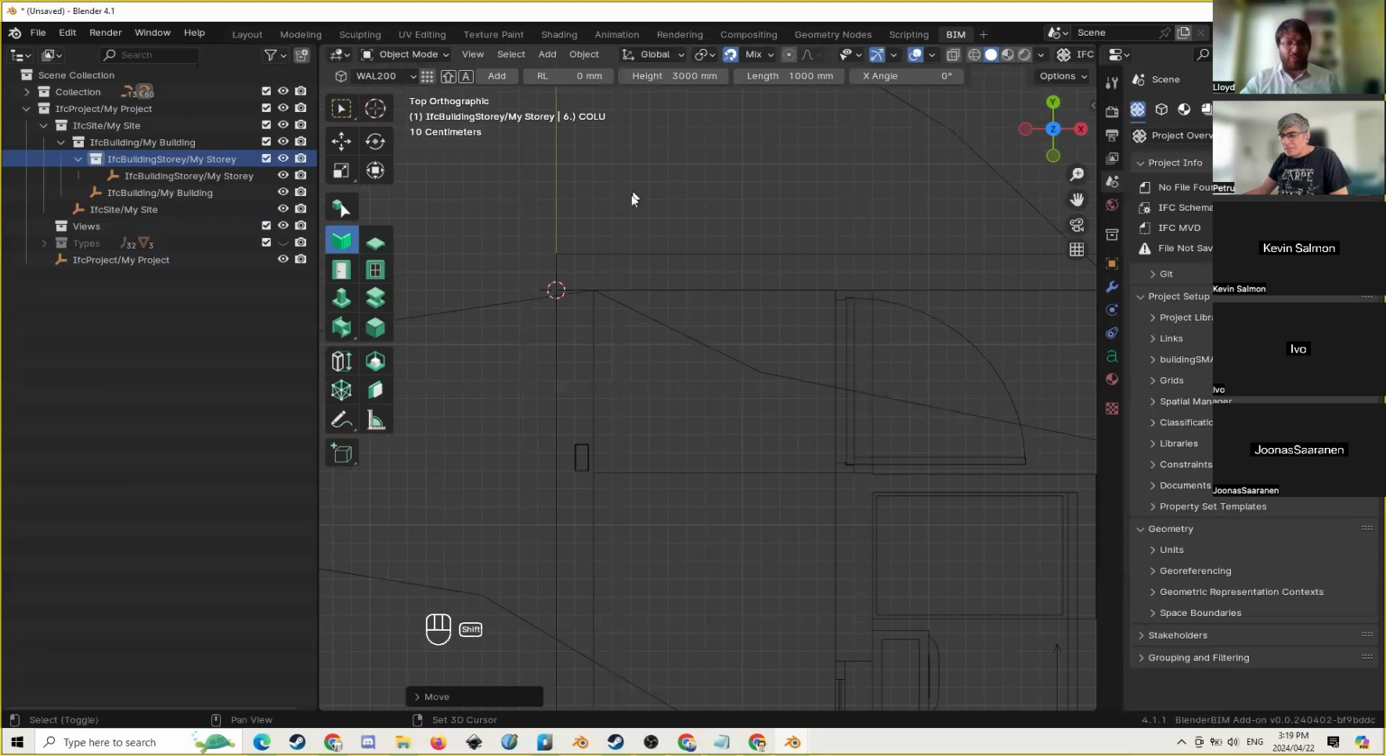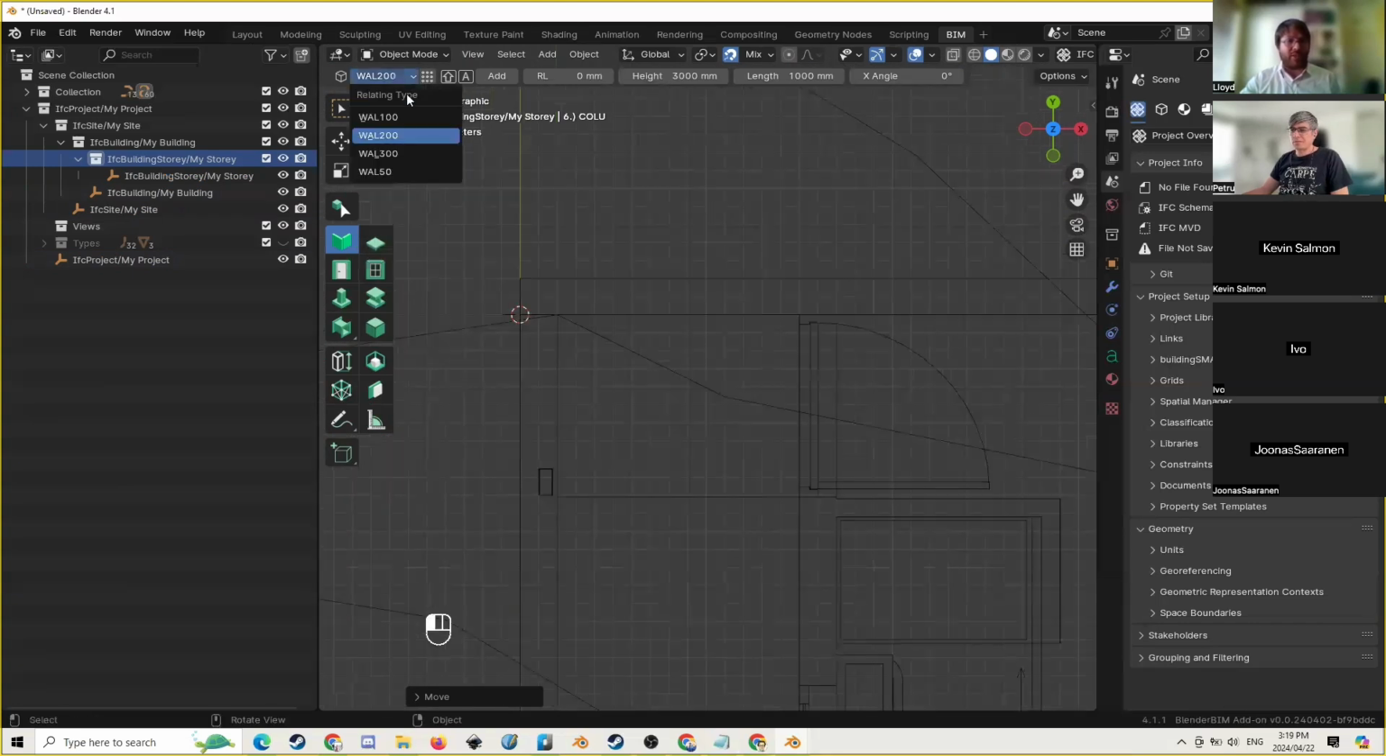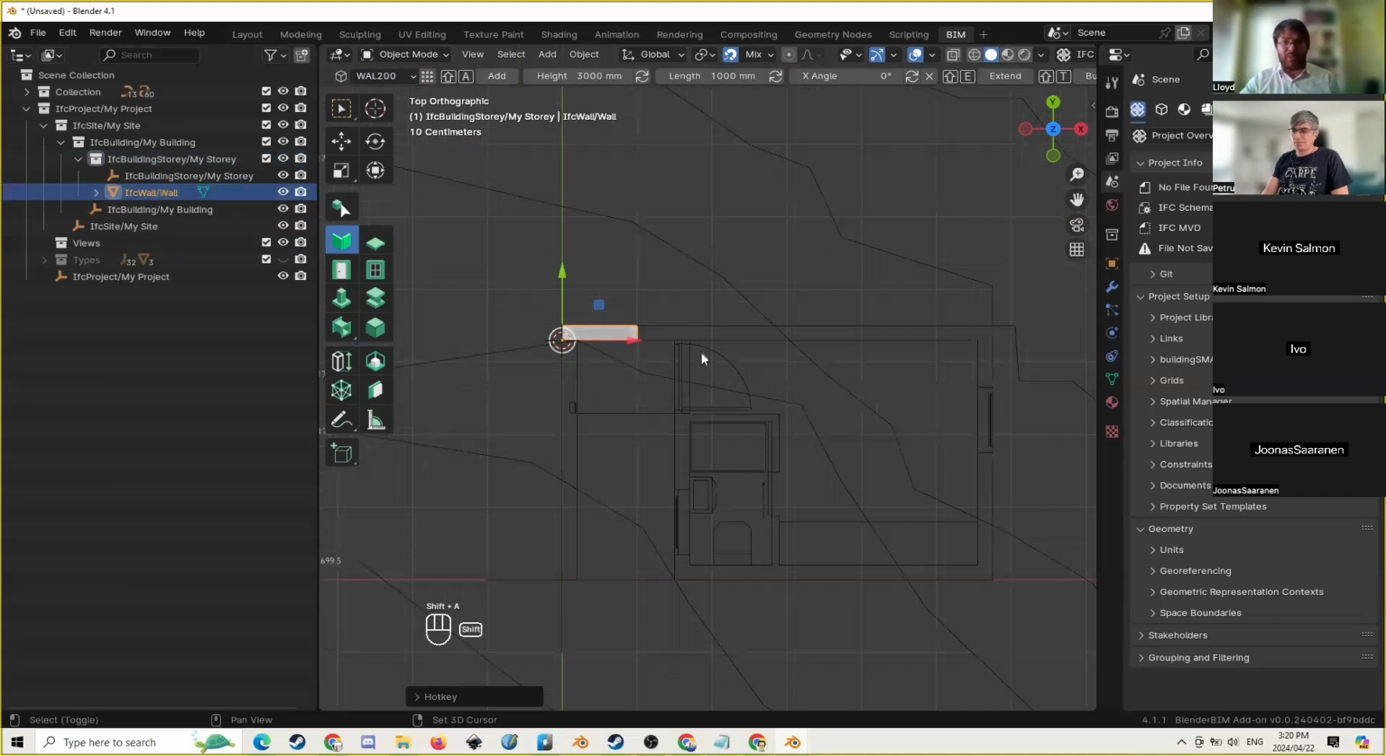So I'm snapping. You can see what I'm doing here. I'm pressing Shift, and I'm right-clicking, and it changes the position of the 3D cursor. So that's where I can add the item, right? So I've selected my wall, and at the top here, I've selected wall 200. I can either click Add, or I can use the hotkey Shift A. So I'm going to say Shift A, and then you can see in the outliner, it's added the wall. And here's the wall as well.